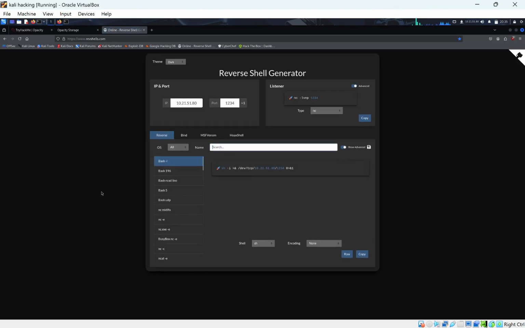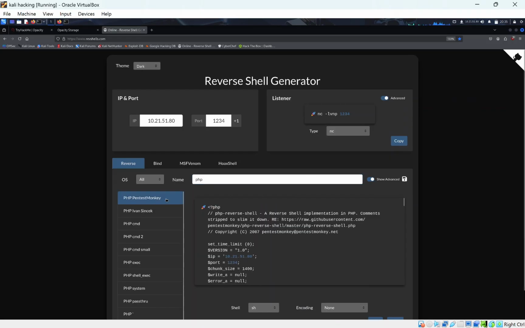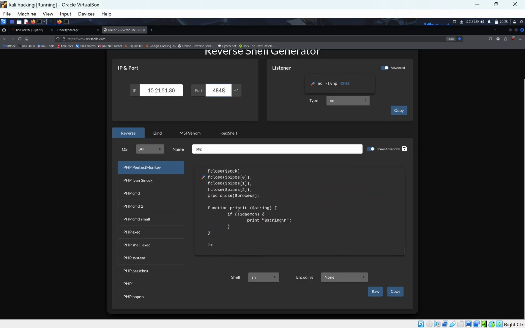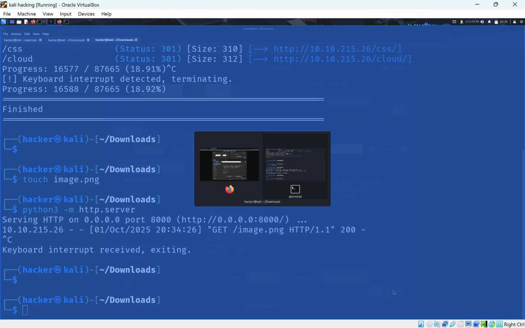And I'm going to pretend I didn't put that in. And if I just type in for name and search, I'm going to type in PHP. And we can see Pentest Monkey shows up straight away. One thing I want to say, this will need to match your IP address. You can see my IP address is right here, my OpenVPN IP address. And if I do 4848, this is the port I want to listen on. And if we scroll down all around here, we can see this is a PHP reverse shell. If I click copy, we'll be able to copy this.